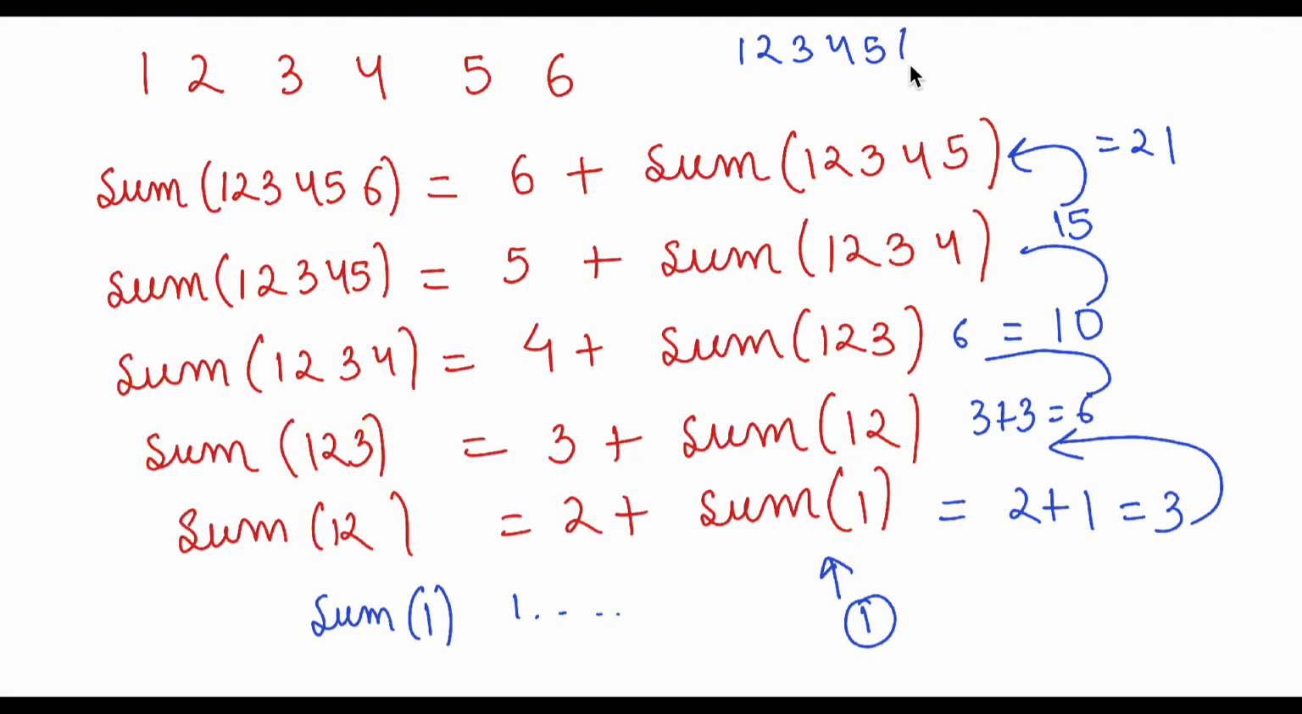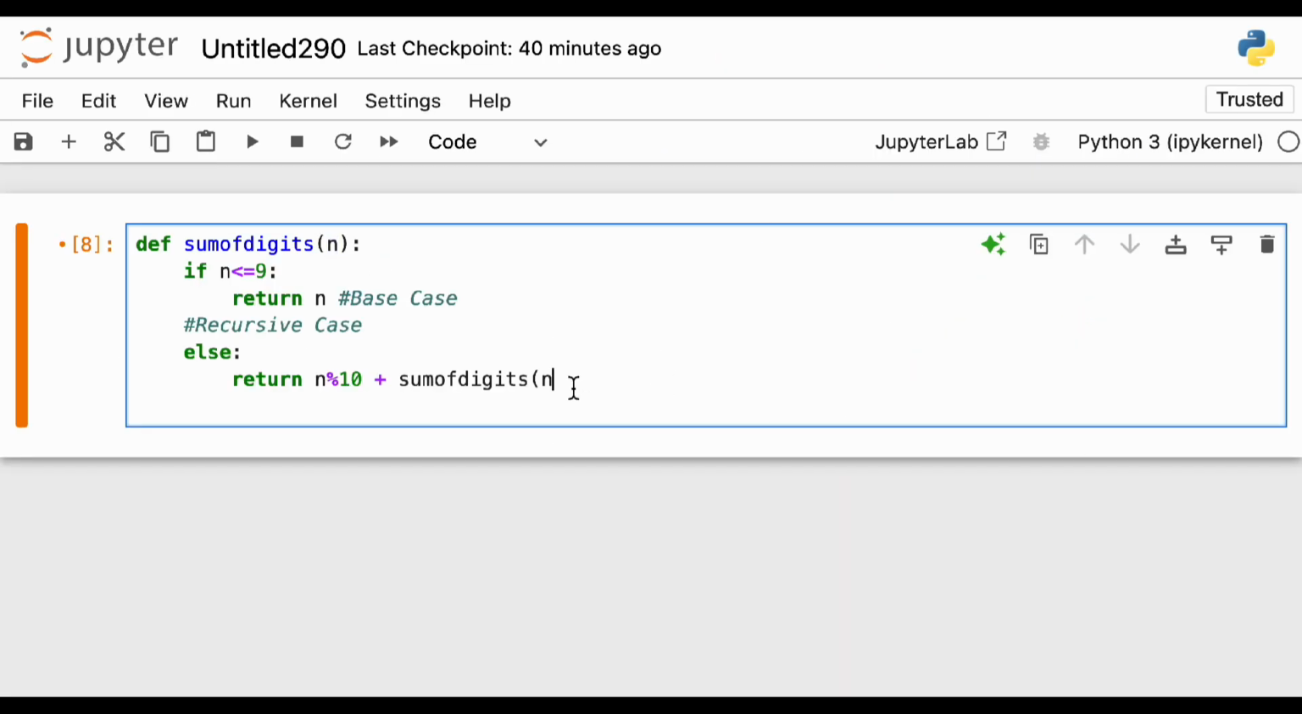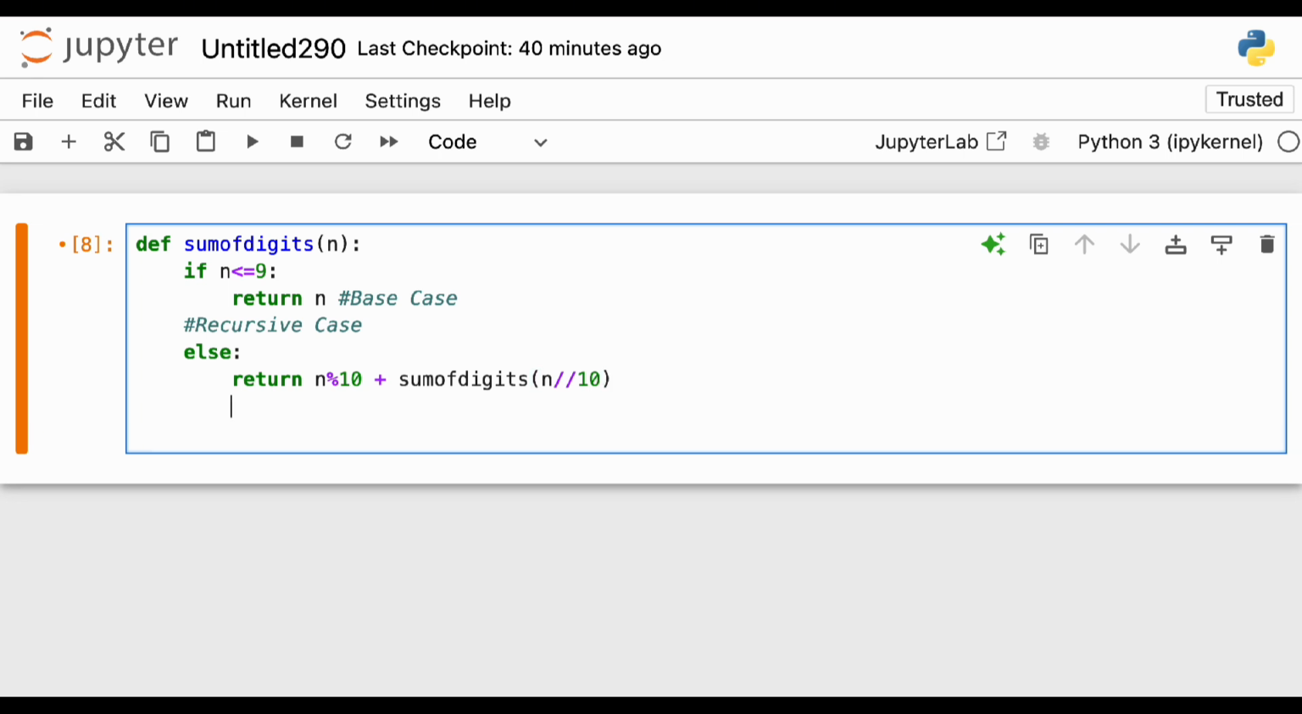Let's say this was the number. You divide by 10 and you get the quotient. This is your next number. So what will we do? We will take n, divide by 10, and we will get the quotient. And this is your result. Okay, so let me just run it.